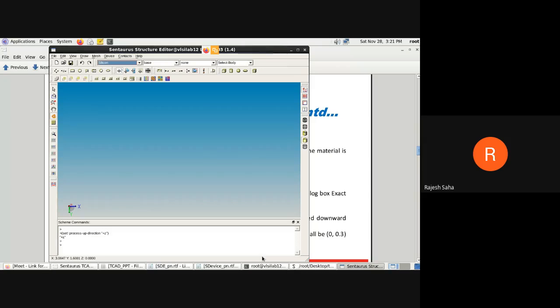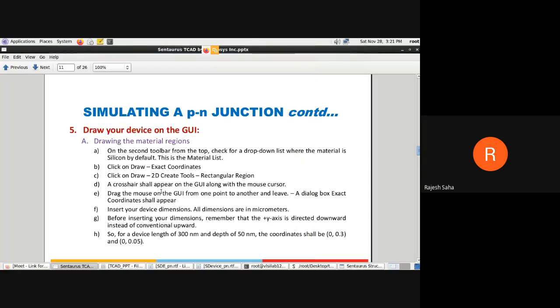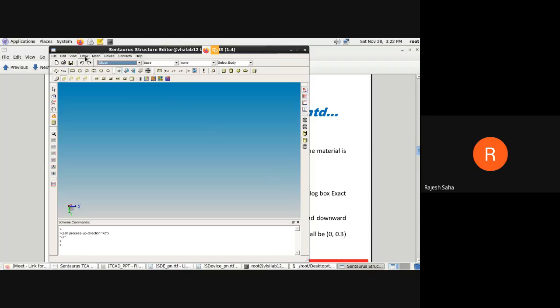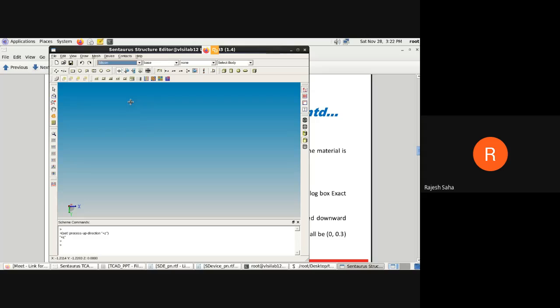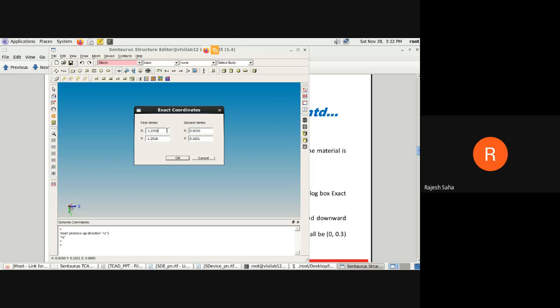Then what you can do? Next, you have to create the structure. You have to go to the 2D create tool, go to this draw, and under this draw, 2D create tool, select the rectangular region. You have to select this rectangular region and drag the mouse over this blue color window. You can see this is your first vertex. This is your second vertex.